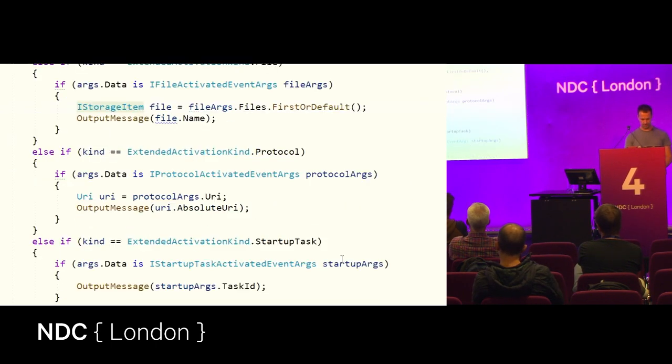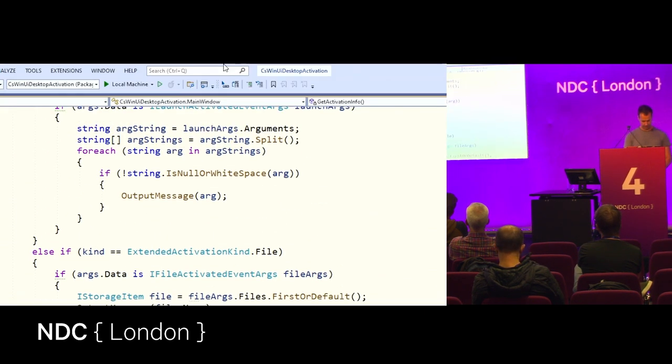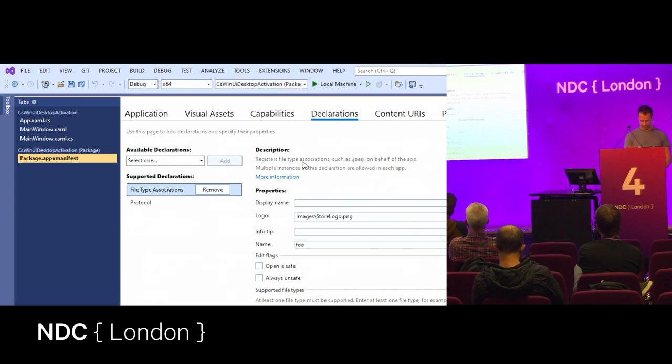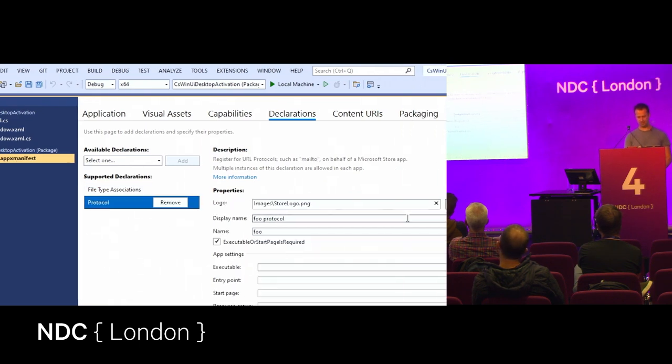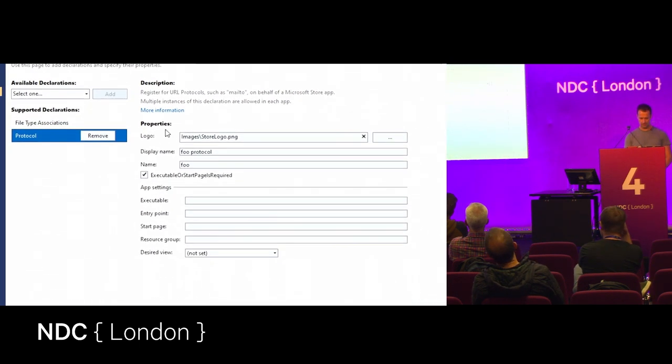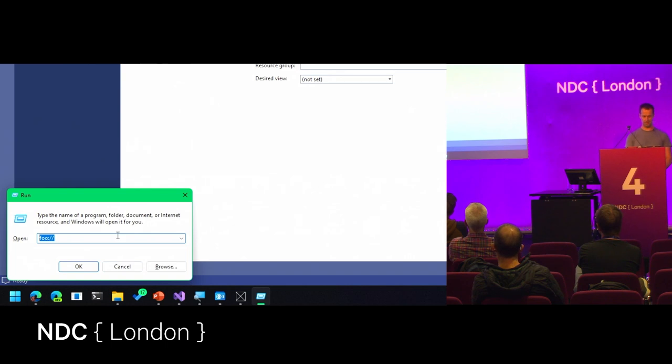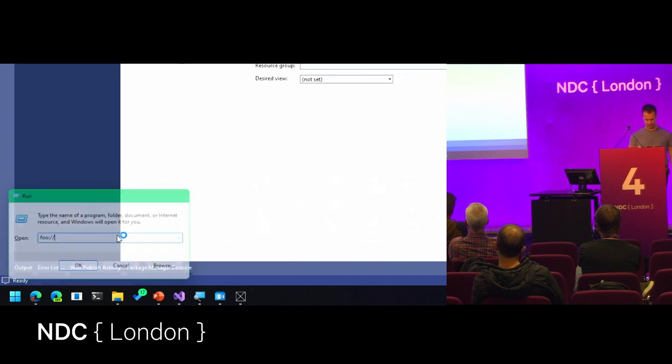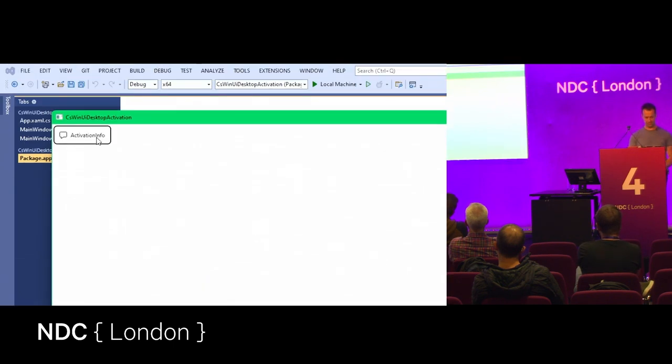And then there's a third one that says protocol. Looking back at our declarations, there is a protocol declaration as well, and it's called foo. Meaning, if I do Windows R to get the run dialog, and I type foo colon slash slash, hit OK, my application launches, and the protocol was used.